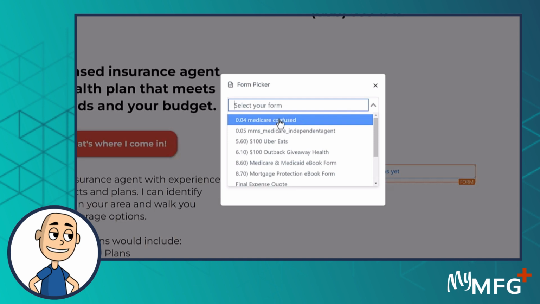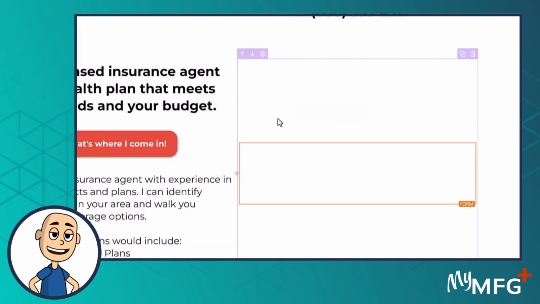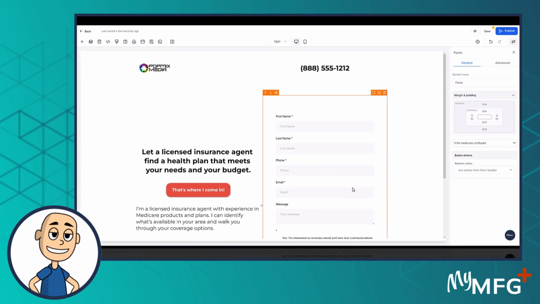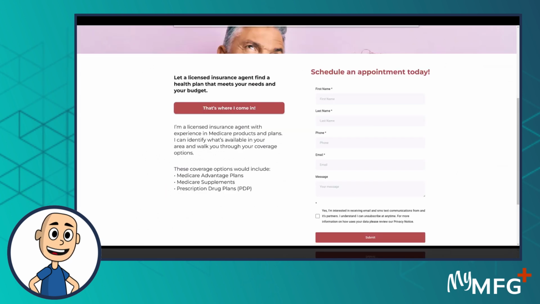Medicare Confused. Now, it really helps if you name the form exactly what the web page is so that you know, hey, this is the form that goes with that web page. Let's see what else we might be missing on this. Okay, so this top is aligned with this.